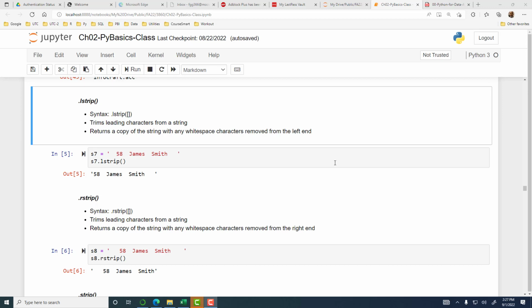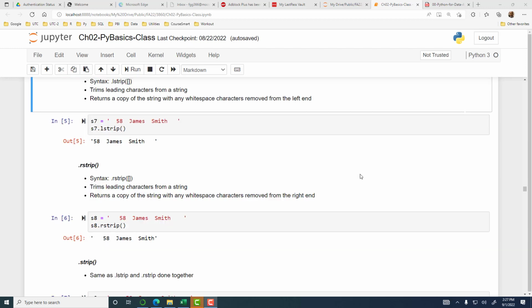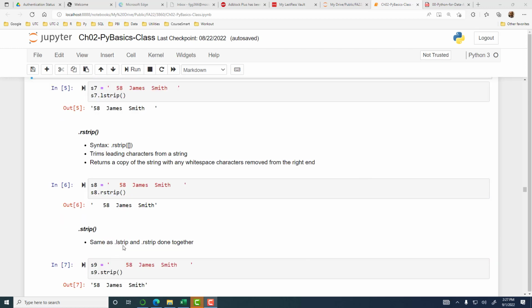So L strip is left strip syntax, okay, trims leading characters from a string and returns a copy of the string with any white space characters removed at the left end. And R strip does the same thing on the right side. And strip does it on both sides, same as L strip and R strip done together.